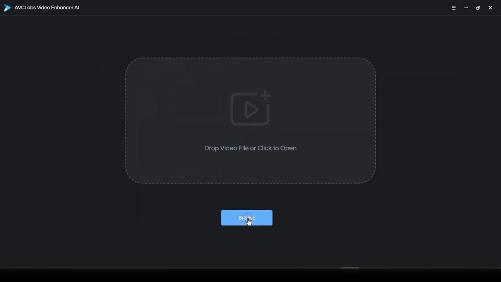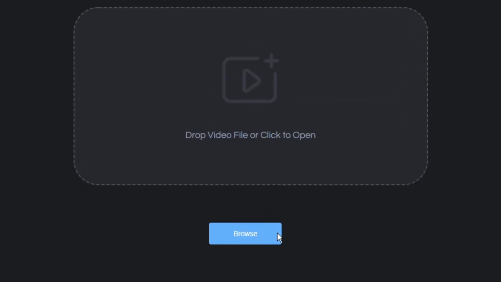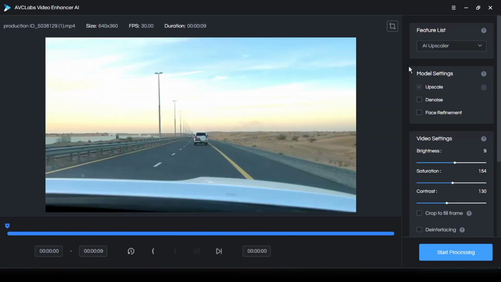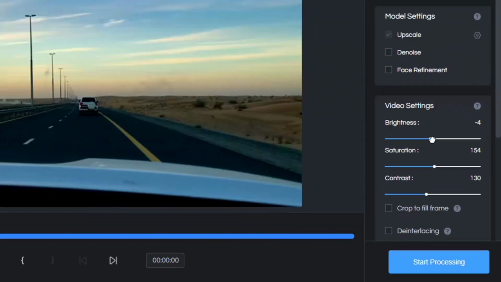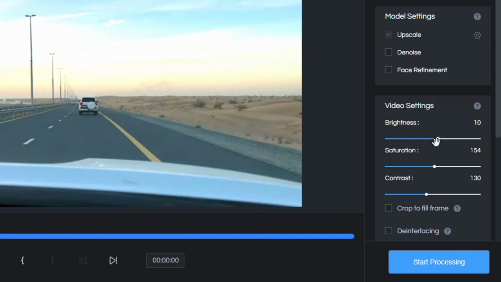The UI for the AVCLabs Video Enhancer AI is equally uncluttered and straightforward. Simply browse or drag the video file into the desired location to begin editing. This video file here is of poor quality. There are just two options in this feature list: AI Upscaler and a face blur. Brightness, saturation, and contrast adjustments are available in the video settings. The cropping tool is an additional option.